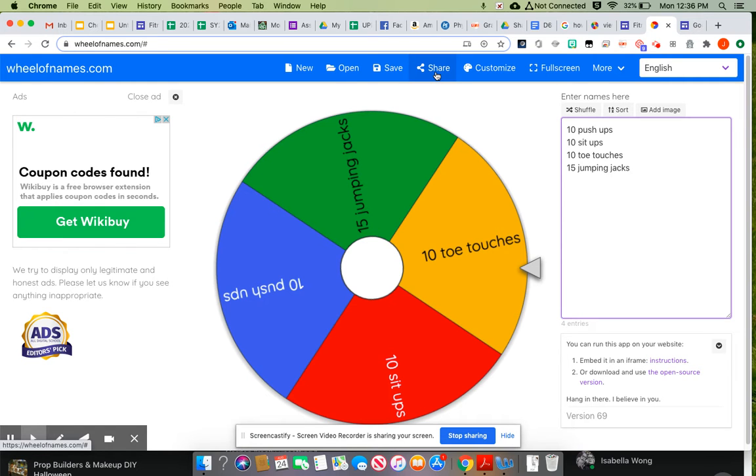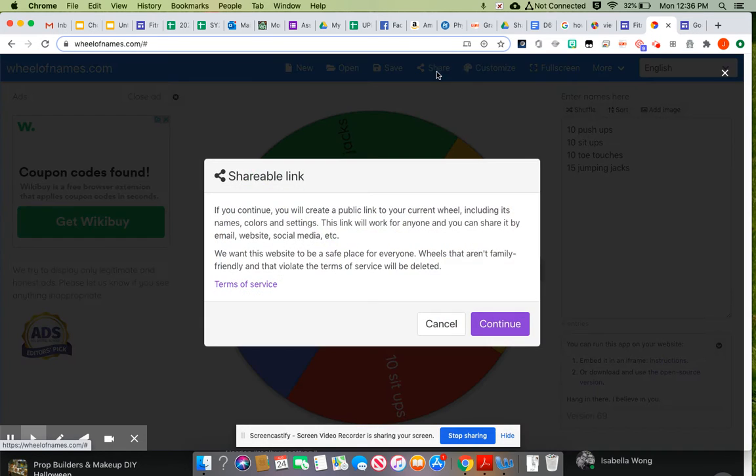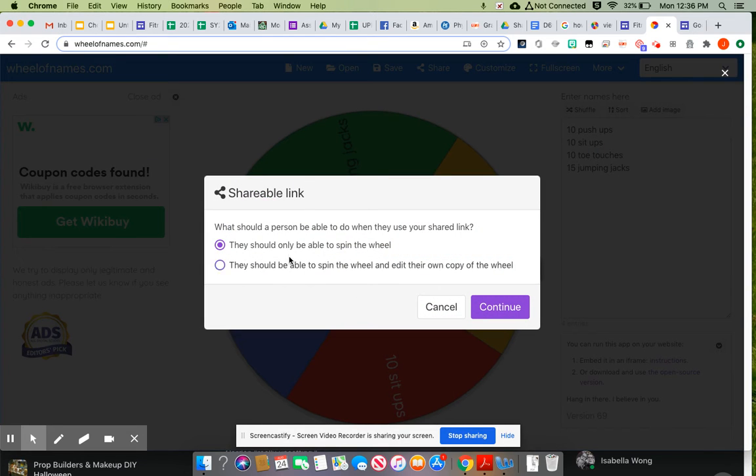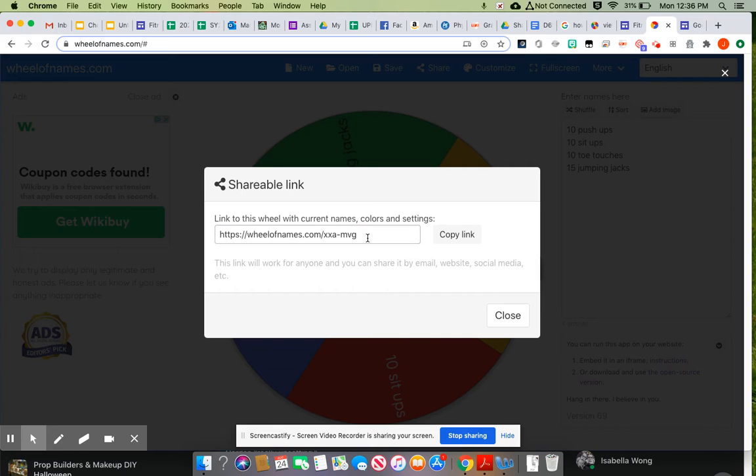Come up here to the share button. You click on share. It's going to give you a disclaimer just saying that anyone can see this. Once you hit continue, you can set it so they can only spin the wheel. They can't edit your product, which is good, especially if you're going to share this with students. So we're going to continue. So here's the link to that spinner that we made.